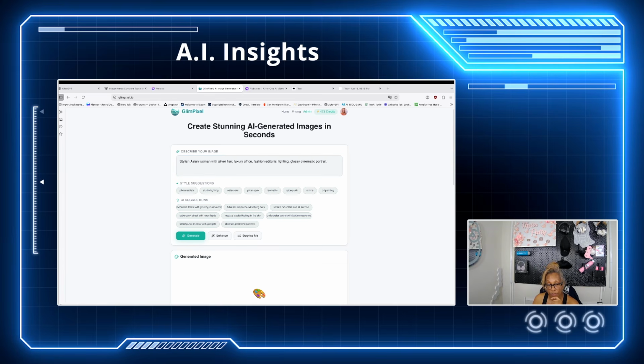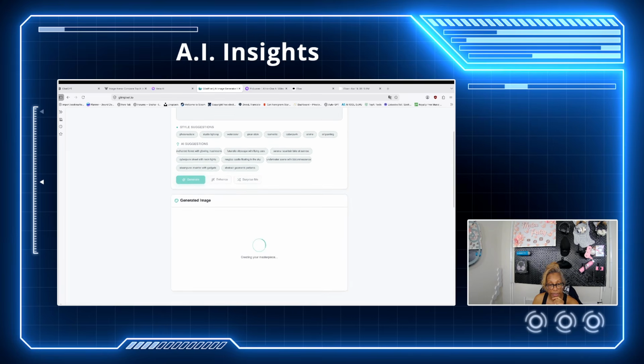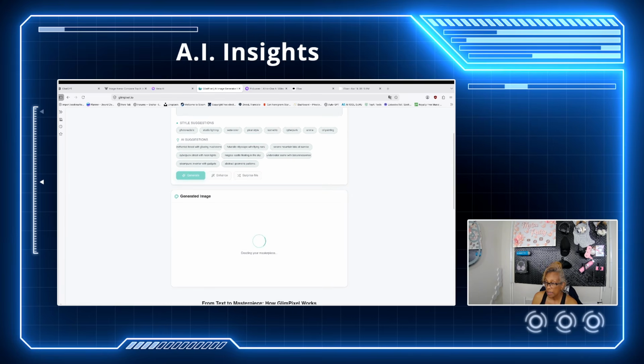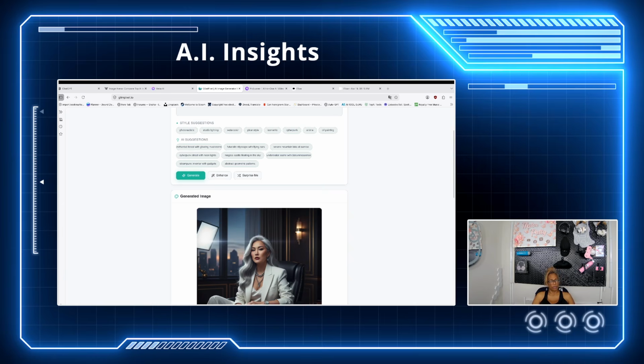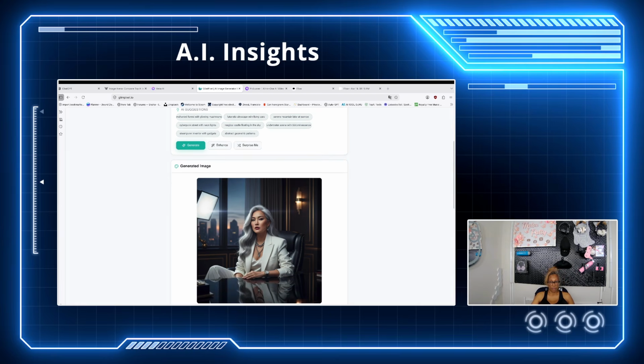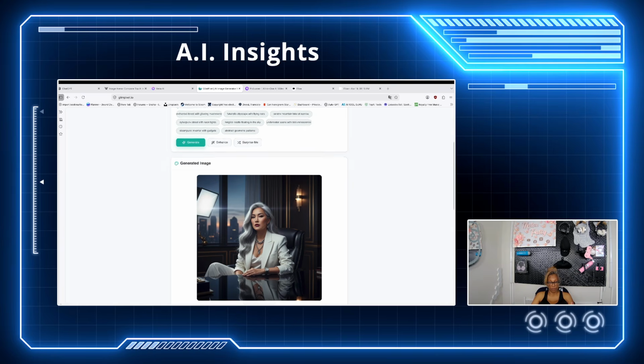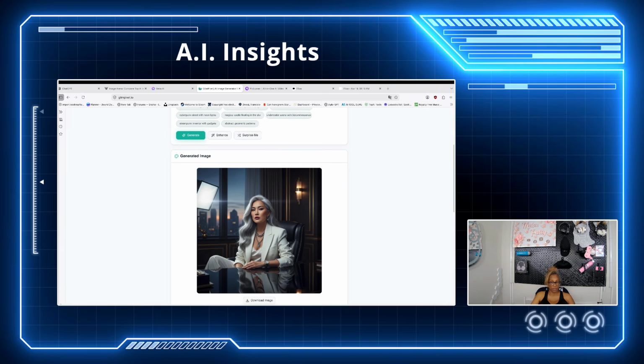So let's generate, and you can come in here. You want to use words like premium, glossy, editorial, luxury, warm, cozy. And this is the image that you get, which is beautiful. Notice I didn't give it an age. So it just generated this gorgeous woman. The reflection is amazing.